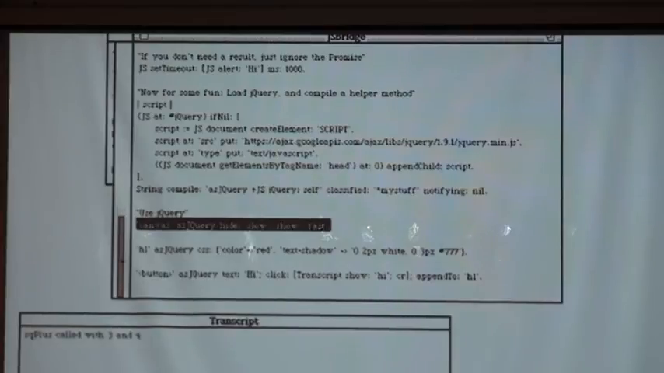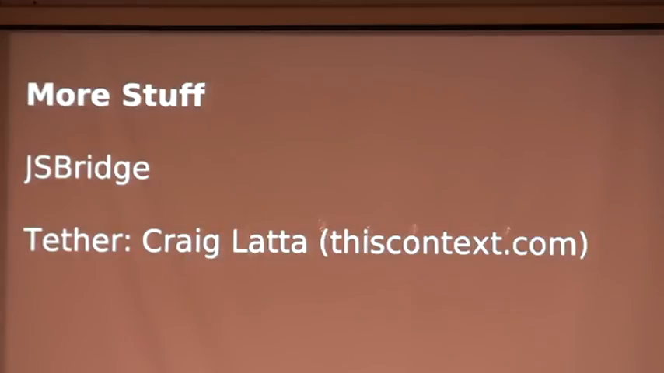Okay, good enough for now. So that's the JavaScript bridge. Then there's some really interesting stuff that I don't have time to show. Craig Latta is using SqueakJS. His blog is at thiscontext.com.